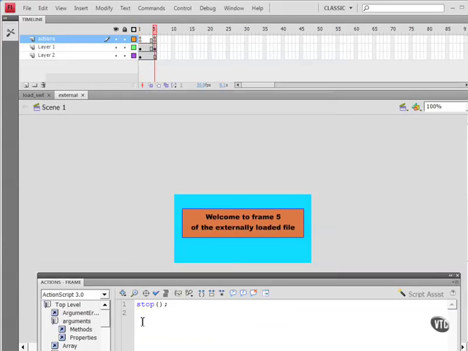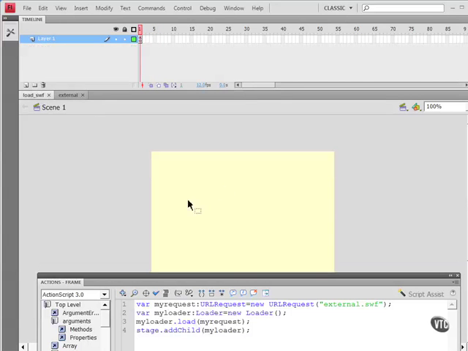Let's review some of the properties of these loaded movies. First, they all have transparent stages. Notice that in this example, my loaded SWF file has a colored blue background, but it's transparent when loaded, so the yellow color of the host movie shows through. You'll remember that the color of the background when I tested this was not blue, but this yellow beige color.